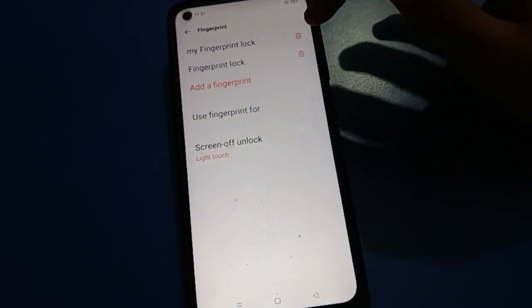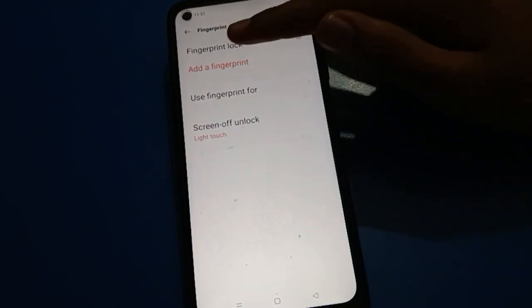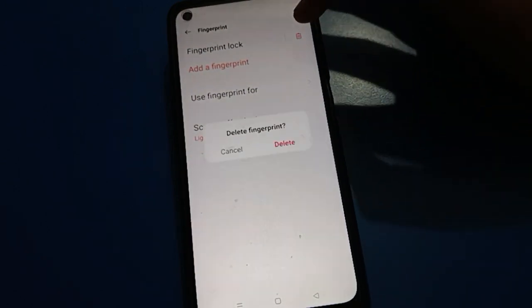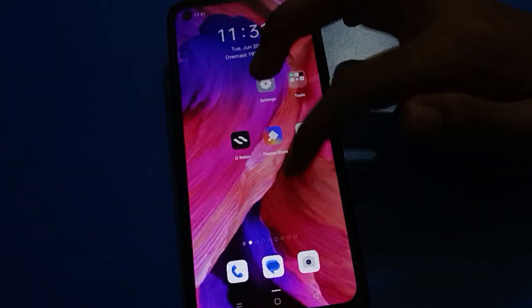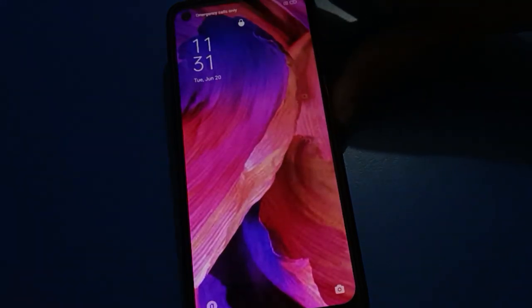So friends, click here on the delete option and the fingerprint lock will be deleted. Again click here and the fingerprint lock will be deleted. Now you can unlock your Oppo mobile without fingerprint lock data. Friends, if you use your fingerprint, you can see the phone will not unlock.